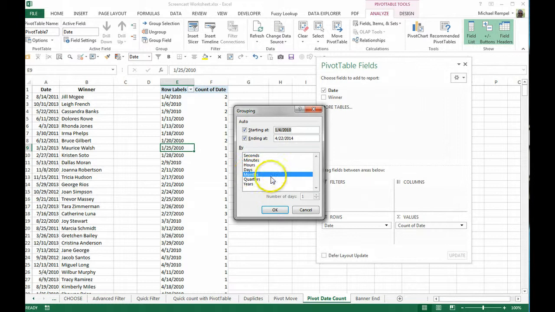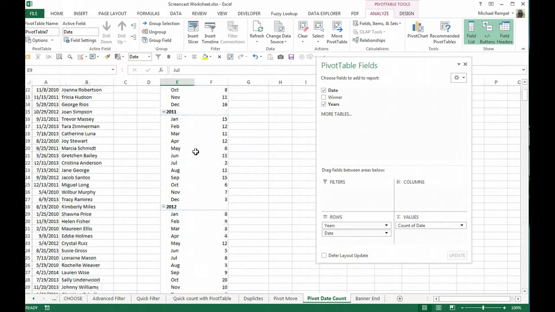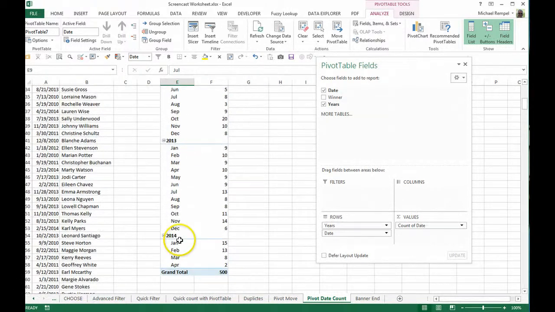It assumed right off the bat that months was what I wanted to choose. I can pick any one of these or multiple ones of these. And all I need to do is click on them to either remove them or add them to my list. So I'm going to choose months and years and say OK. And now what Excel does is, by each year, give me a breakdown by month of when we had winners. And you can see that for 2010, 11, 12, 13, and so far in 2014.